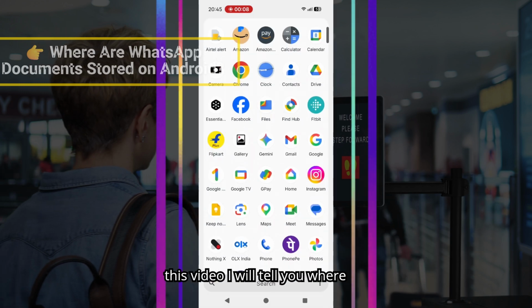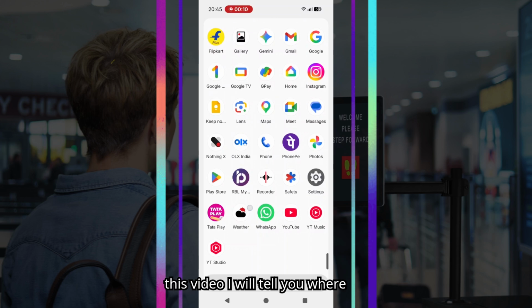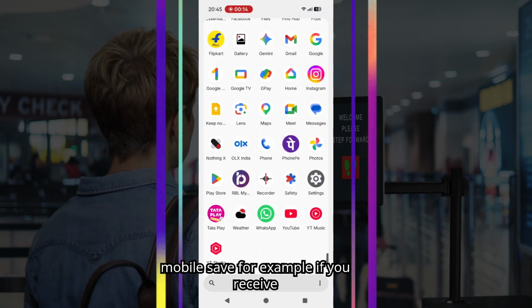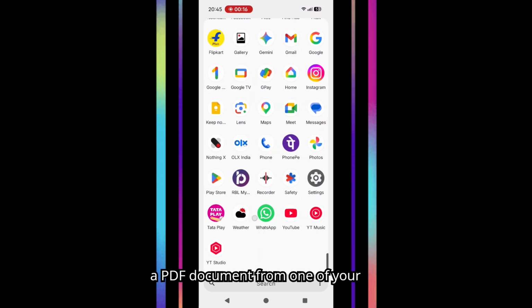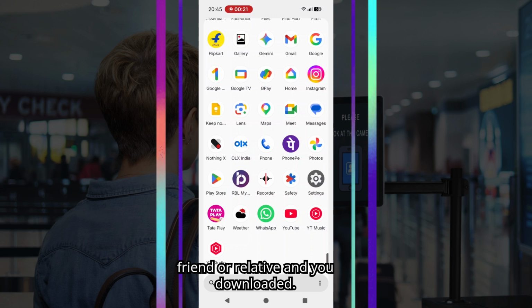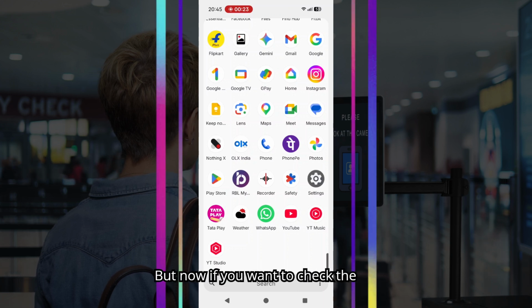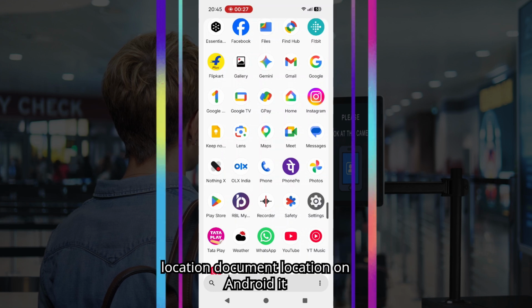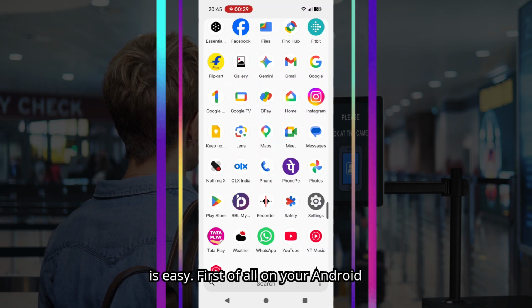Today in this video, I'll tell you where WhatsApp documents are stored on Android mobile. Say, for example, if you receive a PDF document from one of your friends or relatives and you downloaded that, now if you want to check the location where exactly WhatsApp saved this document on Android, it is easy.